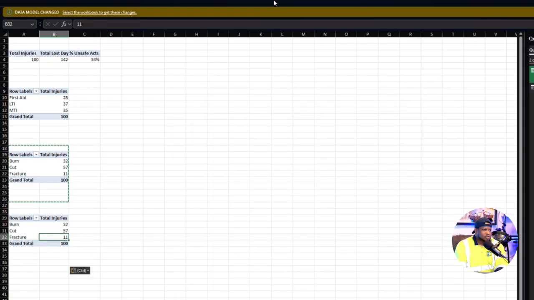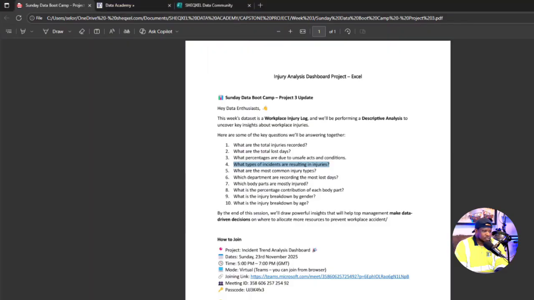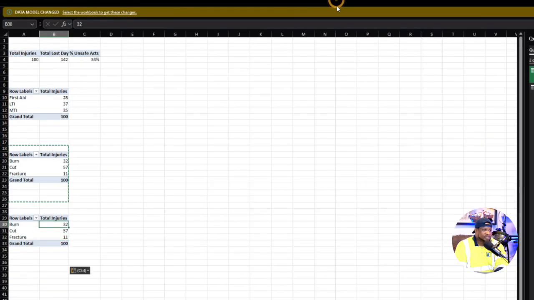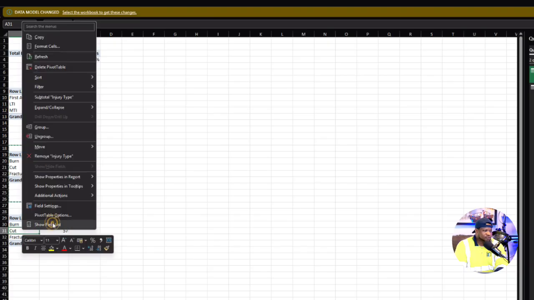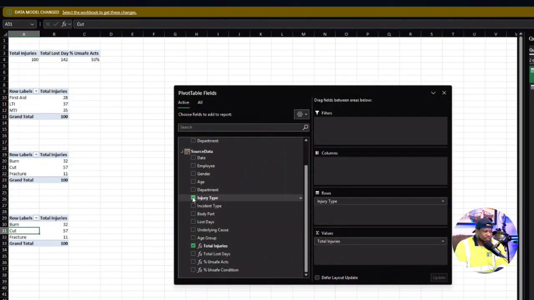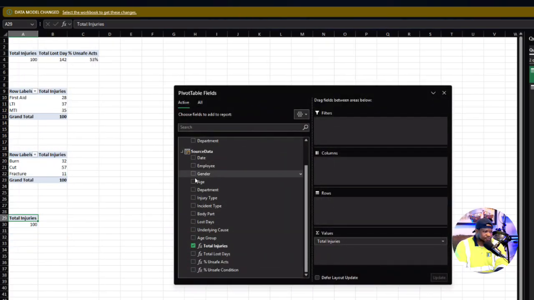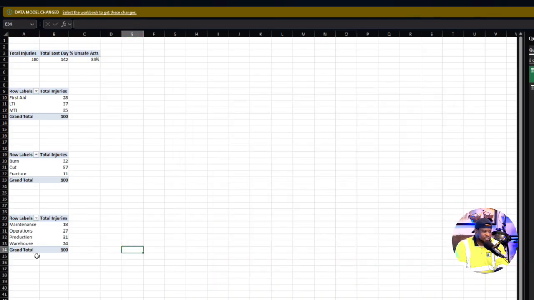And then we're going to look for, what was the question again? Let's go back. Injury types, already done with that. Department: which departments are recording the most? So we now go by department. Right click, show field list, uncheck injury types, and then go to department. So we have department: maintenance, operations, production, and warehouse.